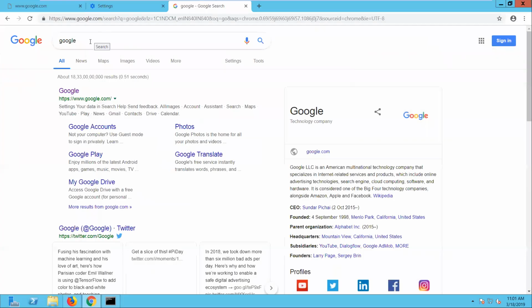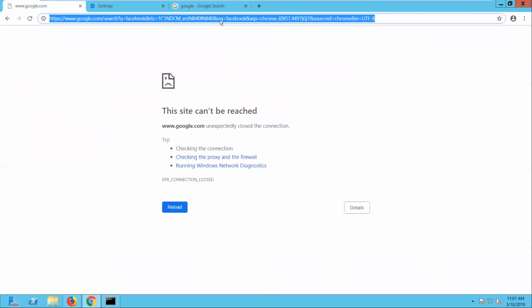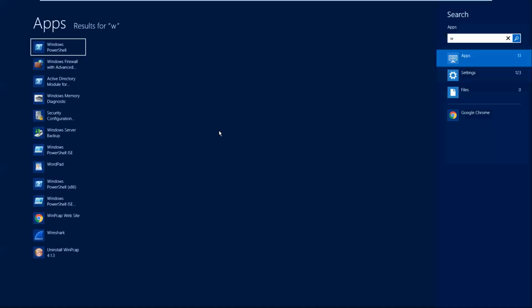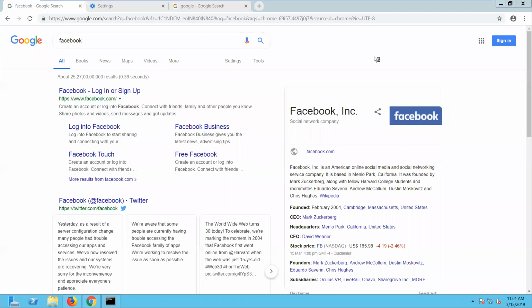Now let's get back to our client machine. You can see I'm able to browse. Let's take a Wireshark capture and see what's going on.